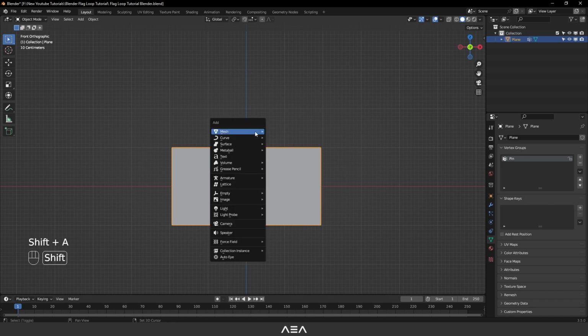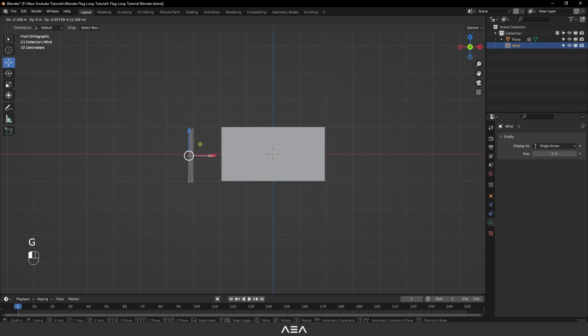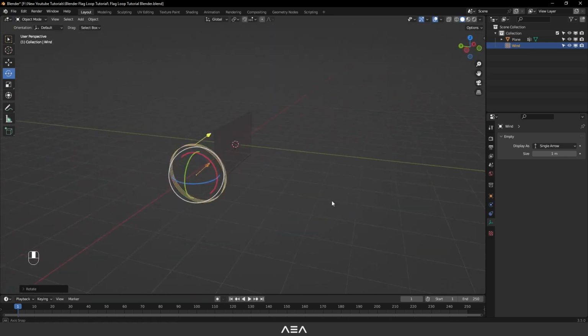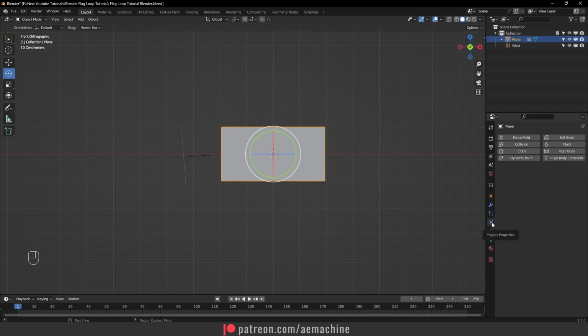I'm gonna press Shift A again and add a force field wind, this one, and I'm gonna press R to rotate it. Let's press G and place it here like this. You can just rotate it how you like. Now let's go to physics properties and I'm gonna give a strength of 3000. You guys can just play with this. Okay, I'm gonna just go with these settings.